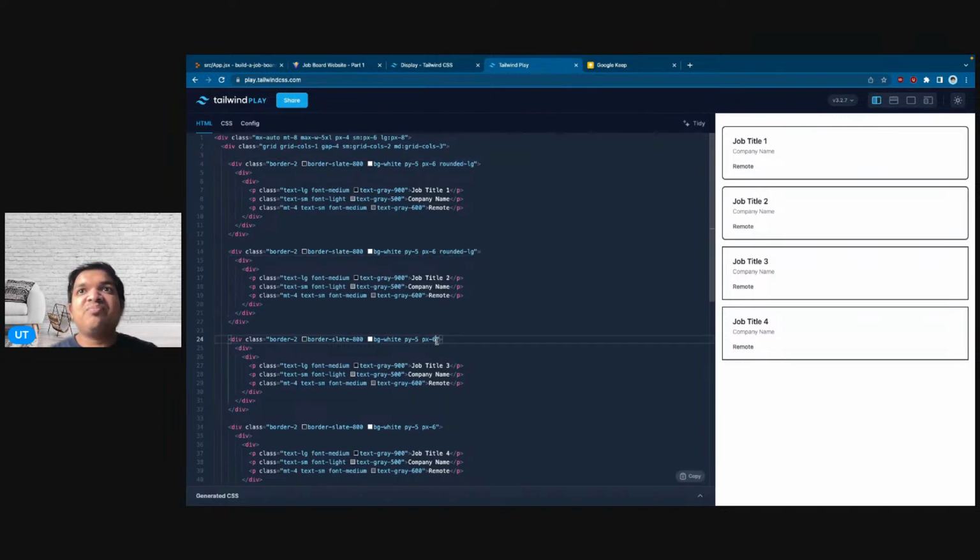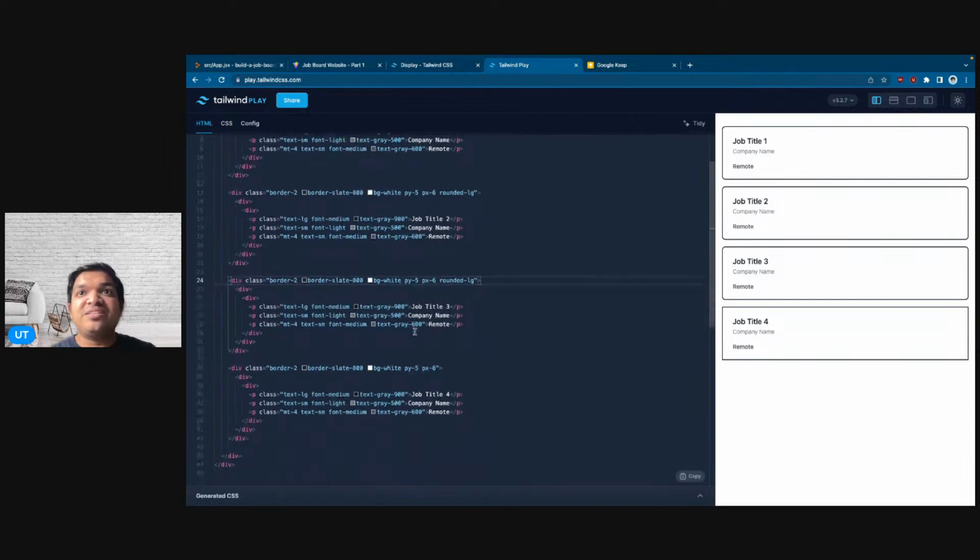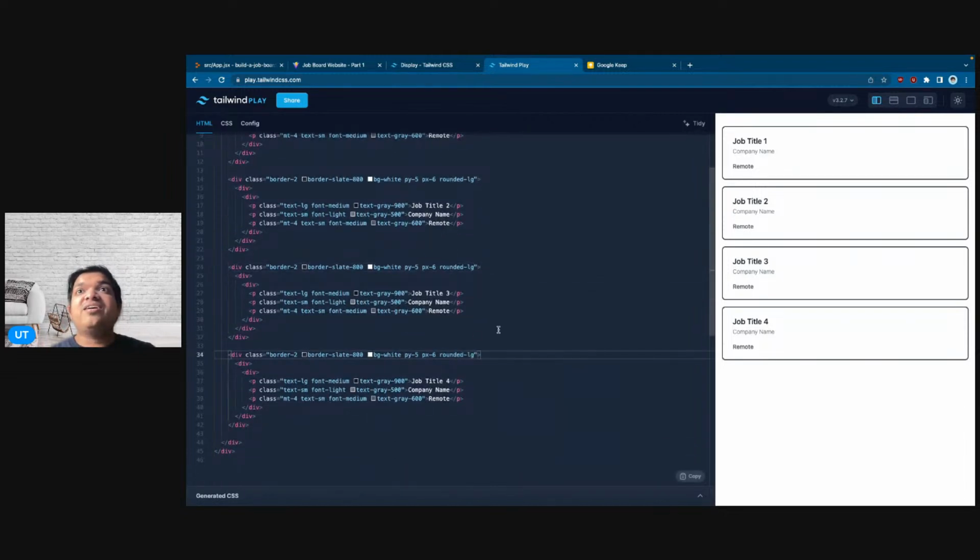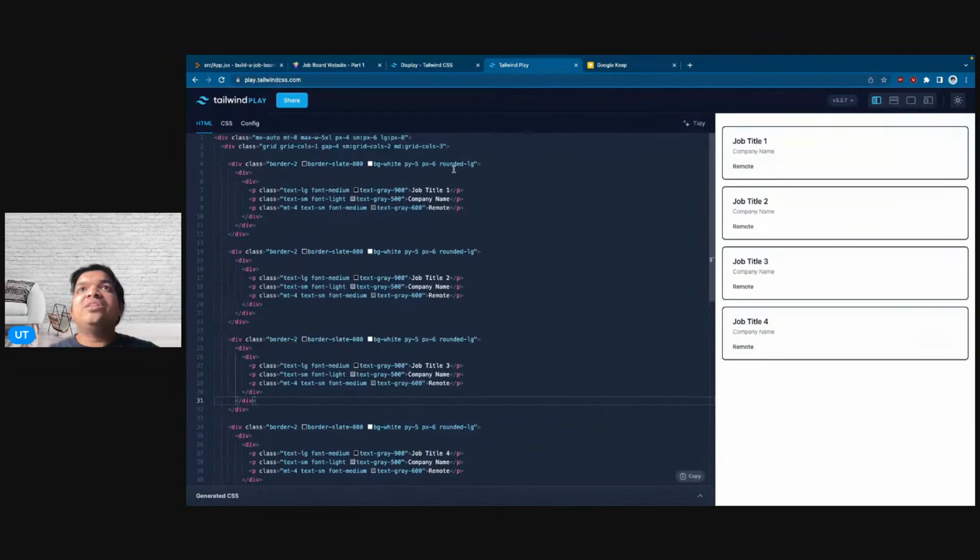And that is the problem right now that we are facing, which we are going to solve. Any style that I do on the first div right here, we'll have to repeat it everywhere else, which is problematic. Also, now that I notice it, this first div is giving the border and the color and the background and padding and the shape of the border, the border radius.